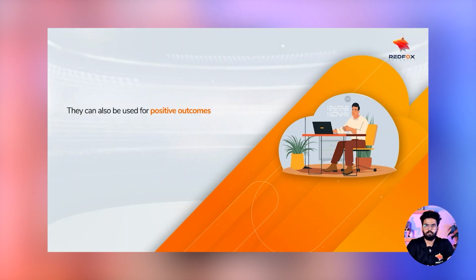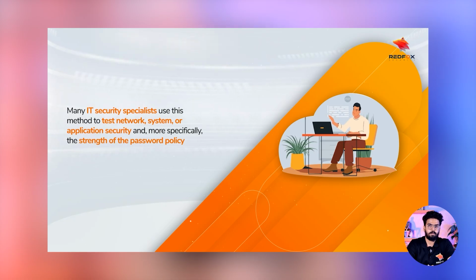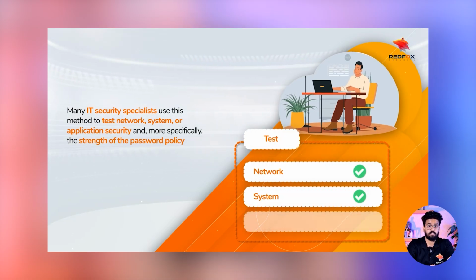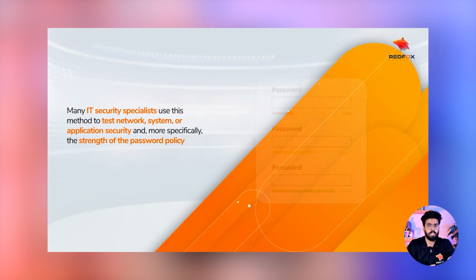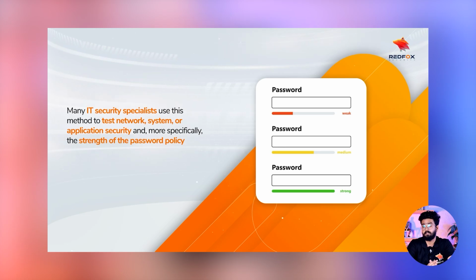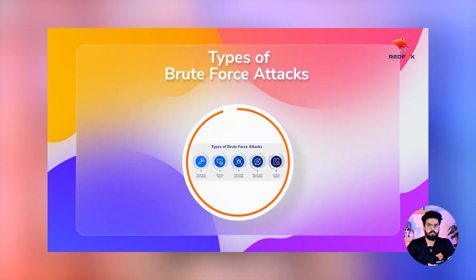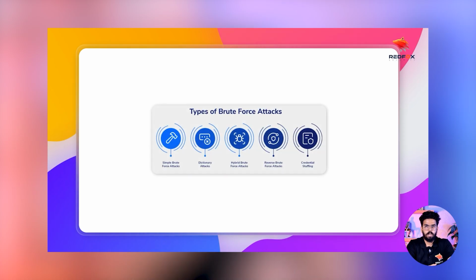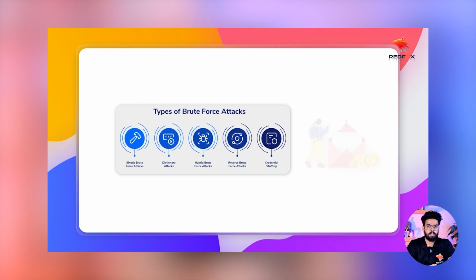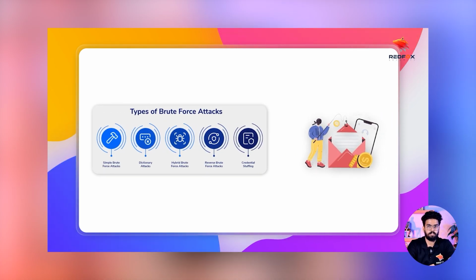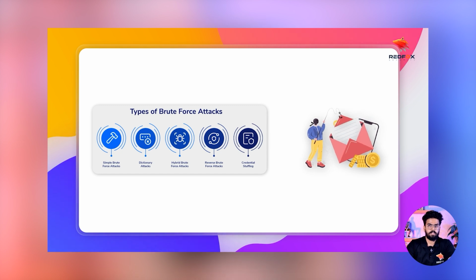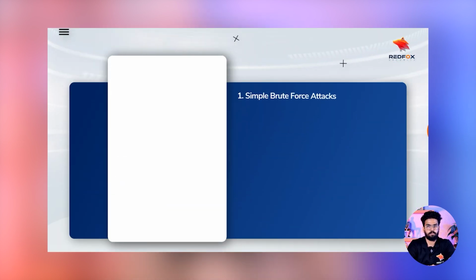They can also be used for positive outcomes. Many IT security professionals use this method to test network system or application security, and more specifically the strength of the password policy. Furthermore, we will look at the types of brute force attacks. There are various types of brute force attacks that allow attackers to gain unauthorized access and steal user data. First one on the list is simple brute force attacks.